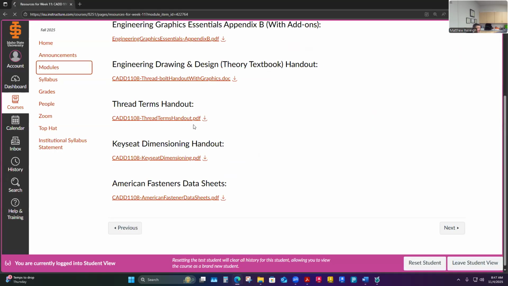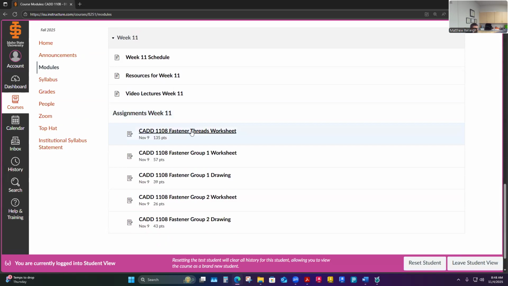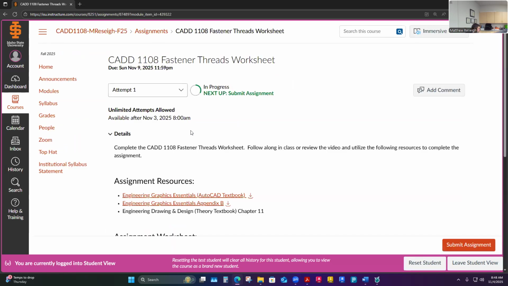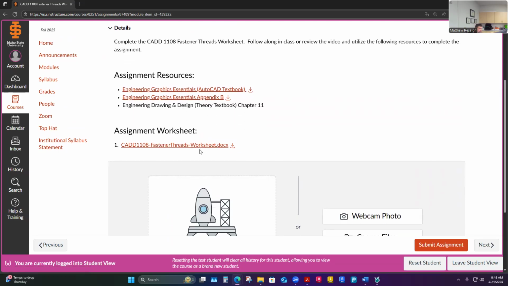Well, let's go back out here to my module and start our Fastener Thread Worksheet. So I'm going to open this one up. And like I said, it's just a bunch of problems, nothing that we're drawing. Just remember that for this worksheet, threads one, it's mostly learning terminology. So I'm not drawing anything from this particular set. It's got the links for where the assignment came out of, plus the appendix. I think all of these are going to come out of this Appendix B. And then there's the worksheet to download.